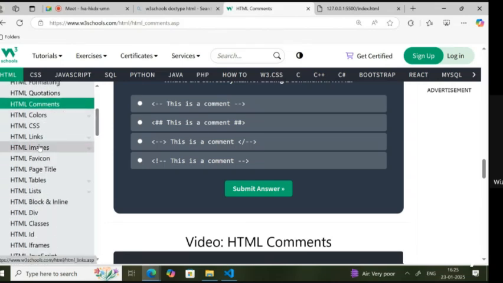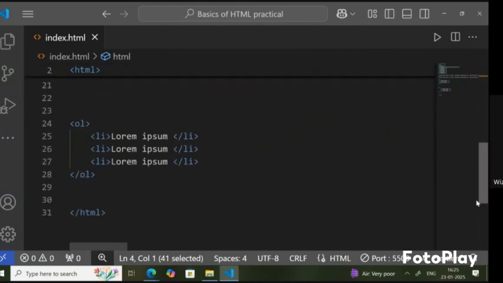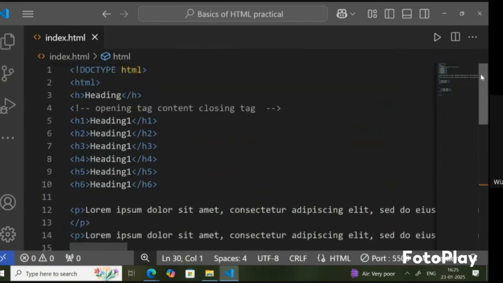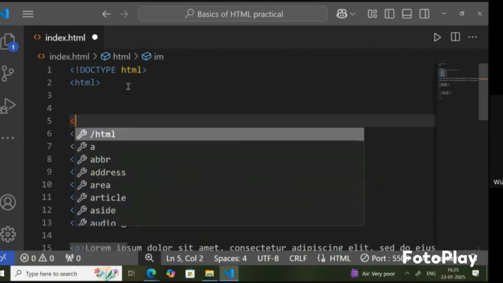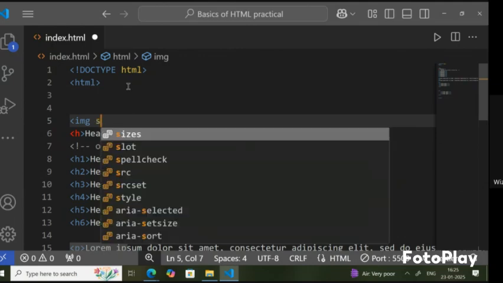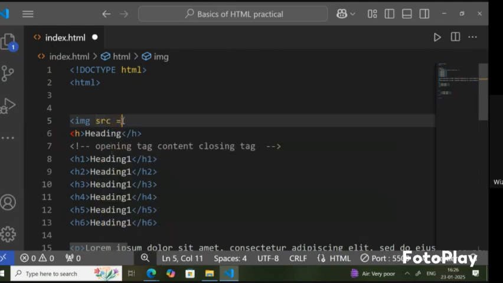Then we have images. Let's learn about images and how you can work with them. I will add an image at the top over here. How can you add an image? You have to write the img tag, the image tag. Then you have to write source, src, then equal to and double quotes. Inside this double quote, your image link will go.